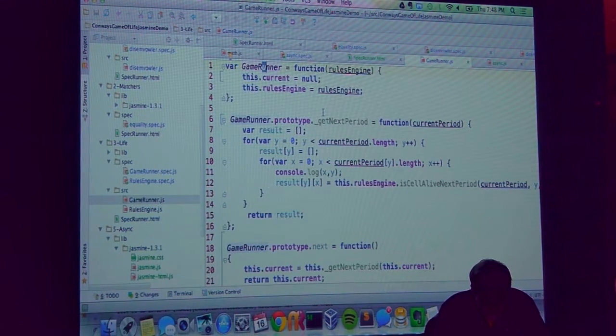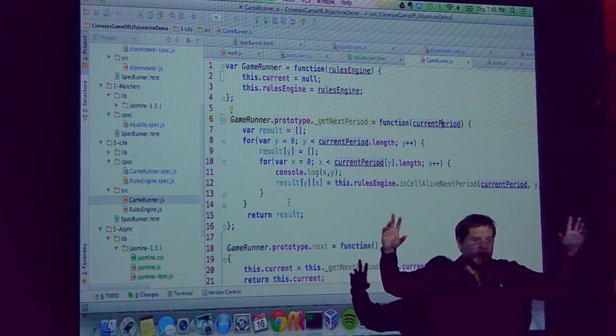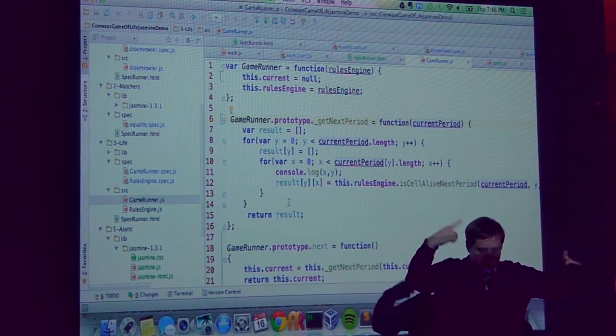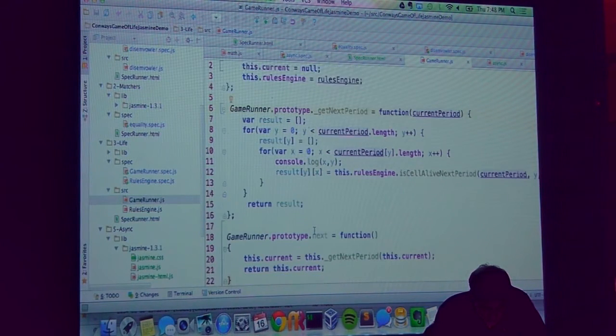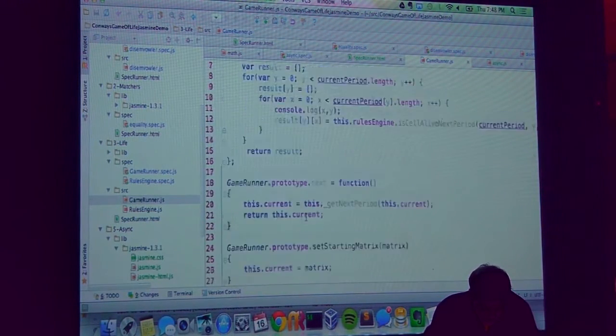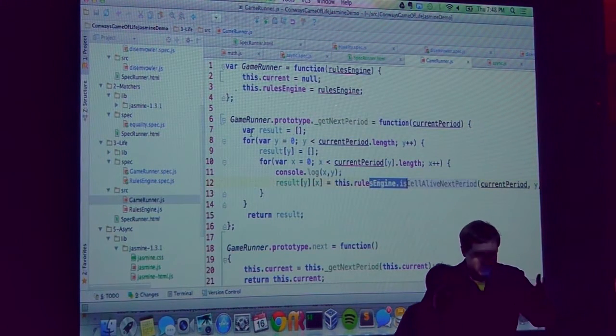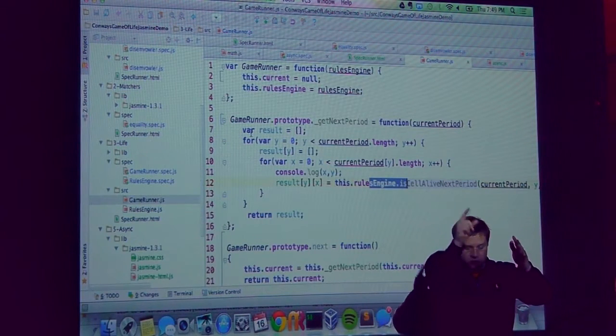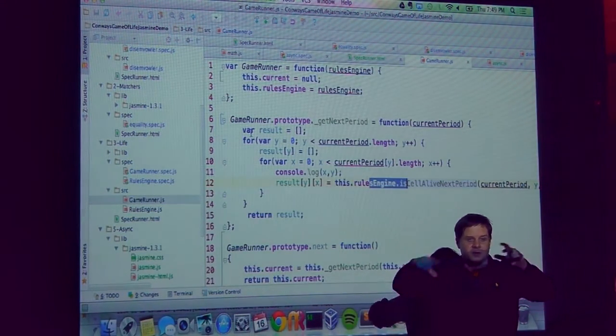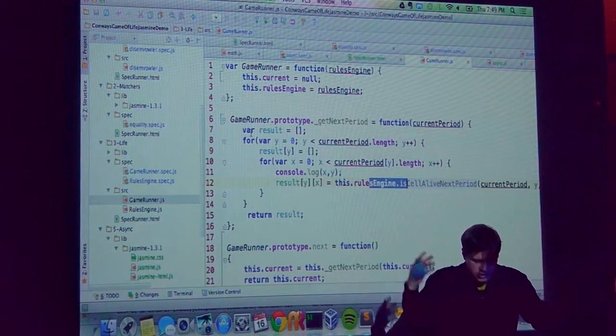So I've got 2 functions here, get next period, right, given the current period. The current period in this case would be a matrix, and this would return the matrix for the whole board of what the next period is. These other ones, well, I'll get to those. So when I go to test get next period, you can see that it calls the rules engine, right? And this just does the nested loops. It loops through the whole grid, counting around and figuring out what the next generation should be.